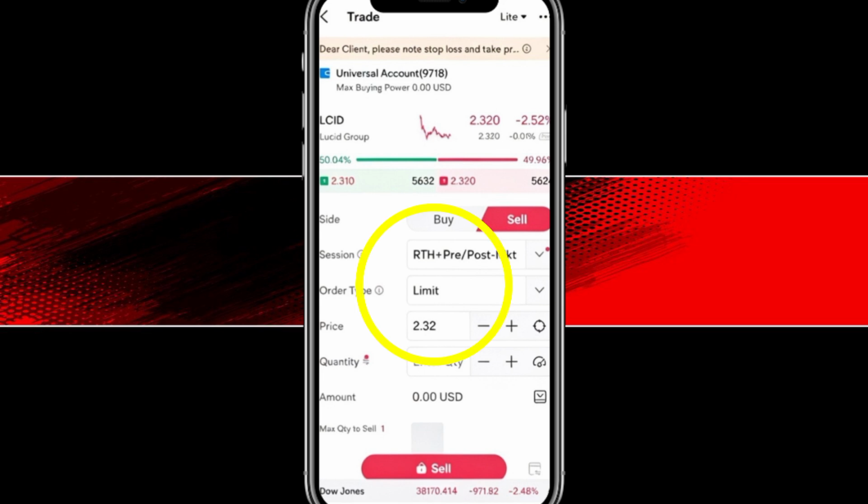Next, you'll need to make some decisions about your trading session and order type. Moomoo offers flexibility here, allowing you to choose between different trading sessions as well as order types like market or limit. A market order will sell your shares at the current market price, which is quick and straightforward. On the other hand, a limit order lets you set a specific price at which you're willing to sell, offering more control over your trade.